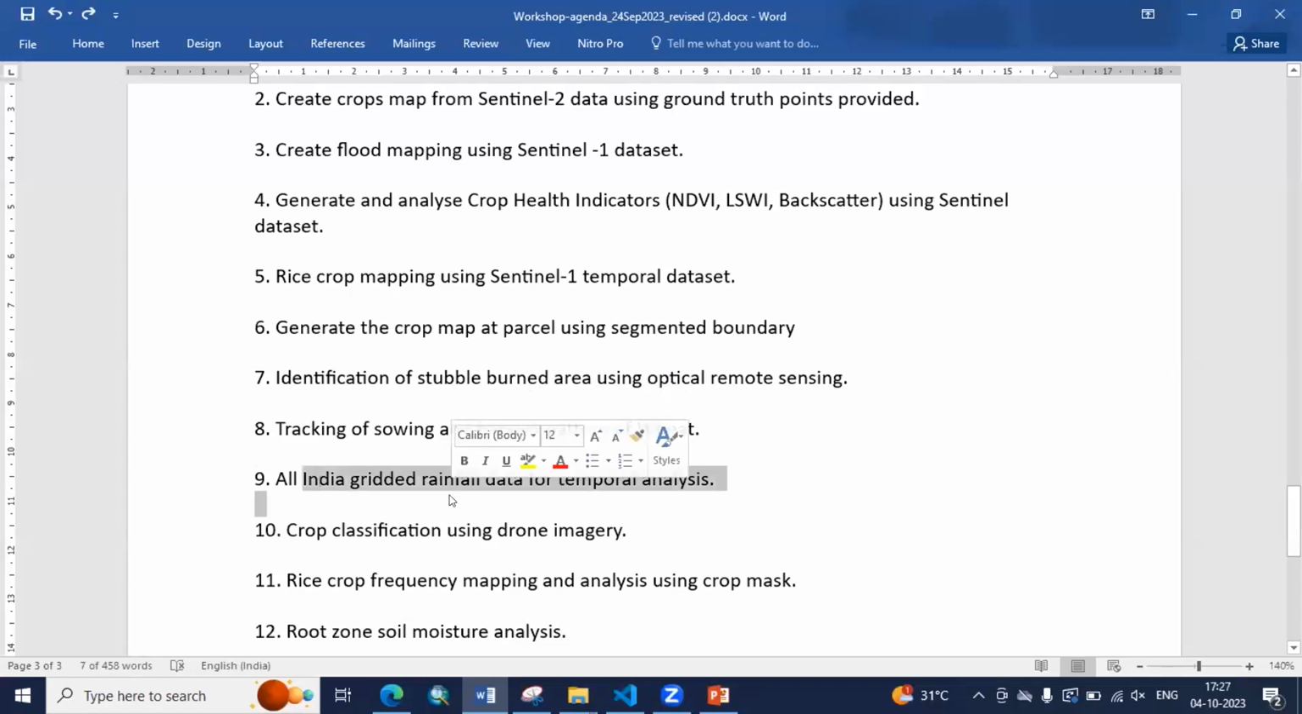Then all India gridded rainfall data for temporal analysis. We'll upload 30 to 40 years of IMD gridded data, so you can do a temporal analysis, like generating SPI or some kind of long-term analysis of the trend of the rainfall pattern.